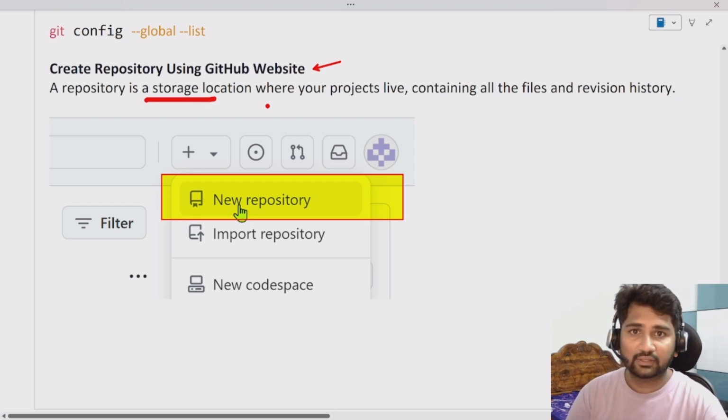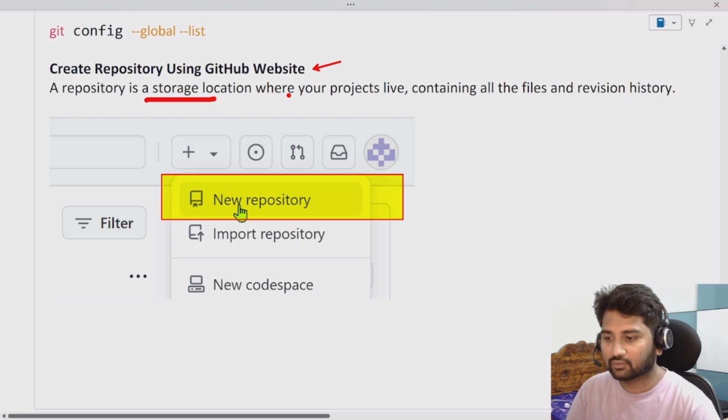And if we create this repository in the GitHub website, we generally identify it as a remote repository. That is the terminology we use to refer to it, okay? So remote repository or GitHub website repository, both are the same. Let's understand how to create that.